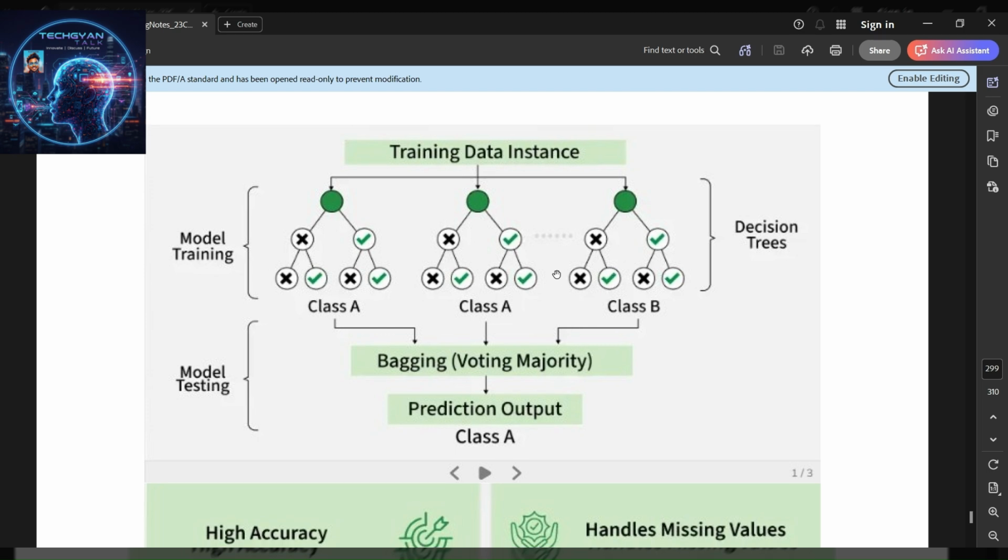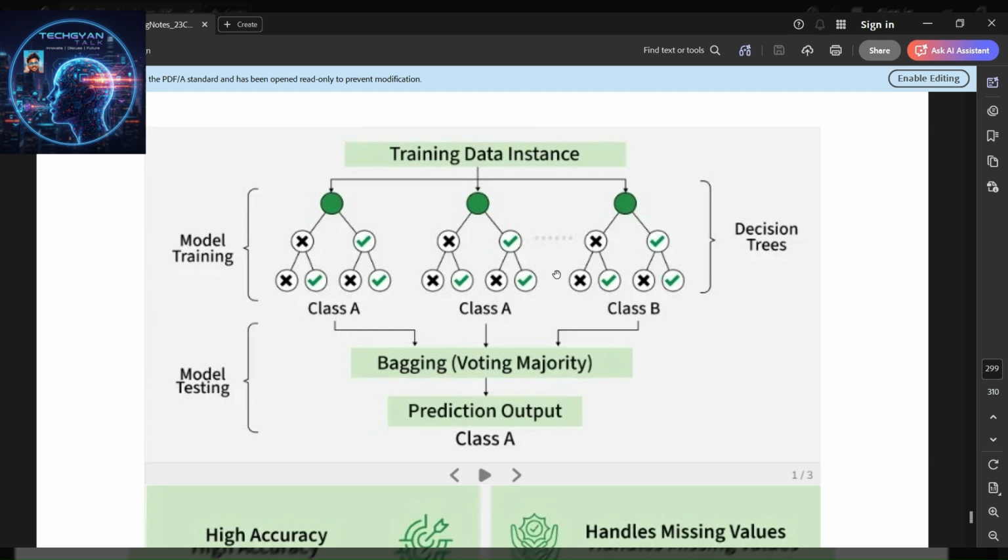And in this picture, you can see a class A and training data set, that is, model training happens on different data sets, class A and class B. And so that is a decision tree from class A. It makes a decision, and again, it chooses class A. And again, for another one, it chooses class B. It's trying to make a decision tree. And then what happens in the model testing? Bagging, majority voting, and then it passes down to the prediction output, and it finds class A.